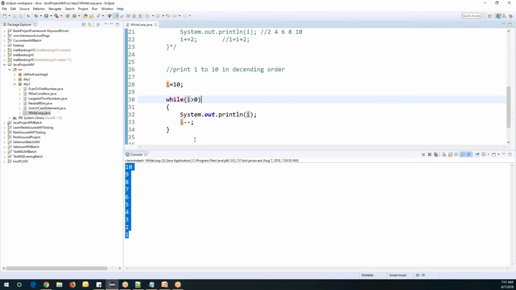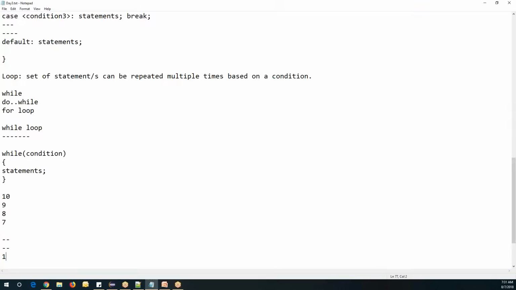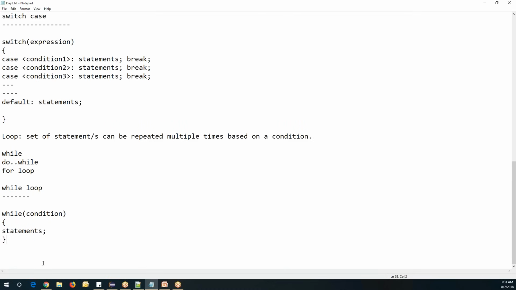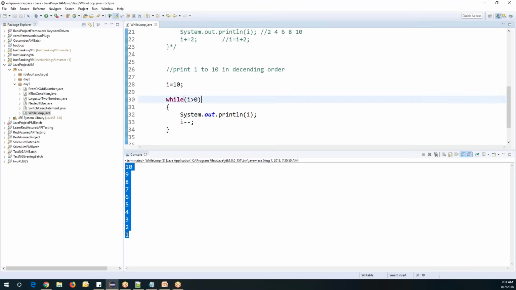So this is all about the while loop, how to use it. First we need to put the initialization value, then the condition and statements, and we must increment that value in this body. If I don't increment or decrement this value, the loop will go into an infinite loop. It will keep on executing because the condition never becomes false if I don't put either incrementation or decrementation. So that's mandatorily required.